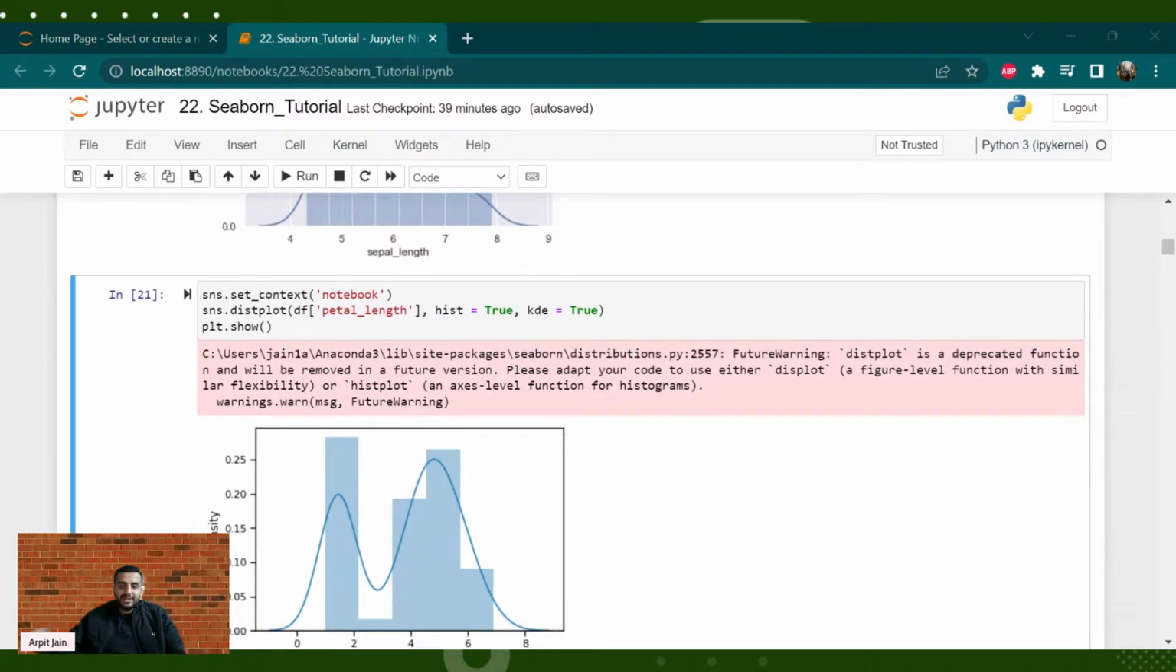And obviously, each of these functions, guys, accepts multiple different arguments. For example, here you can see hist is equal to true, KDE is equal to true. So likewise, for every single function, there will be a set of arguments. Technically, you are not supposed to remember all this. Don't think that you are supposed to remember all these functions. No, not required. But yes, logically, you should be understanding it.